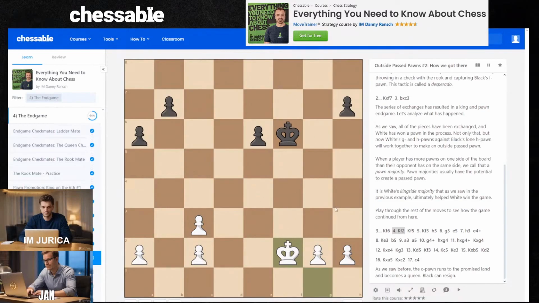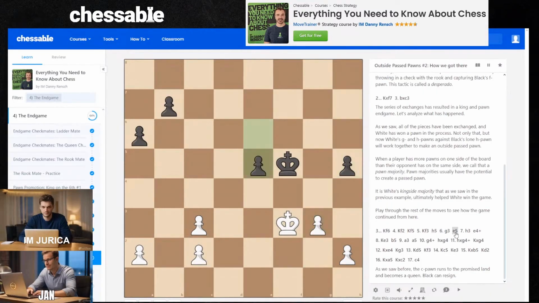Kings first, I believe, is a rule here. King f5, king f3, bringing them to the action. h5, g3, e5, h3, e4. And this is already known. It's not yet the position because the white king is in check here.